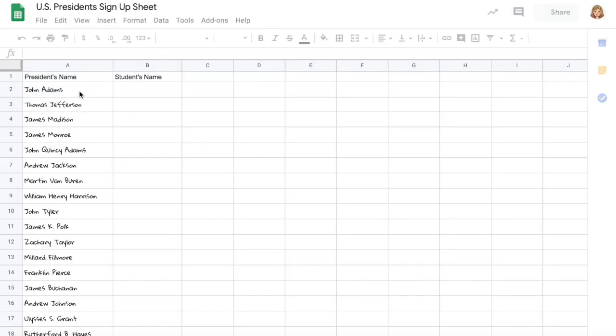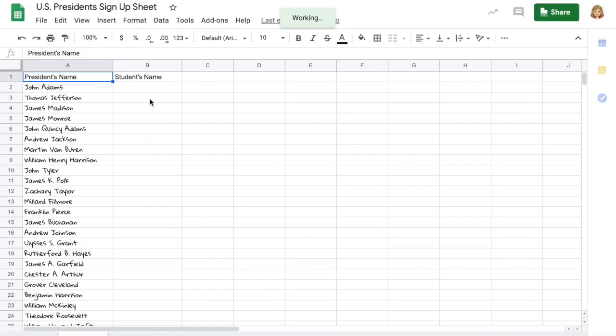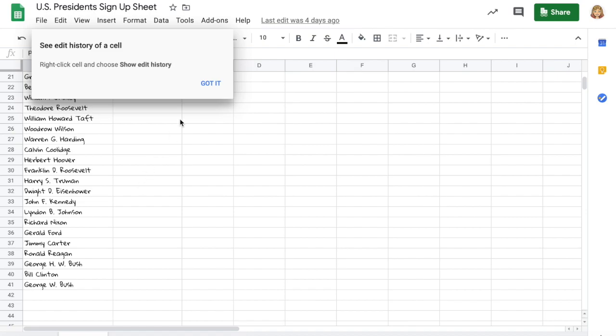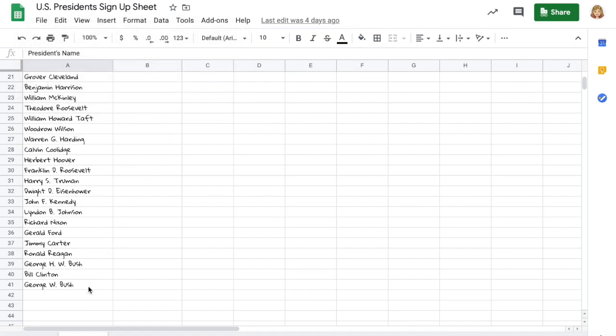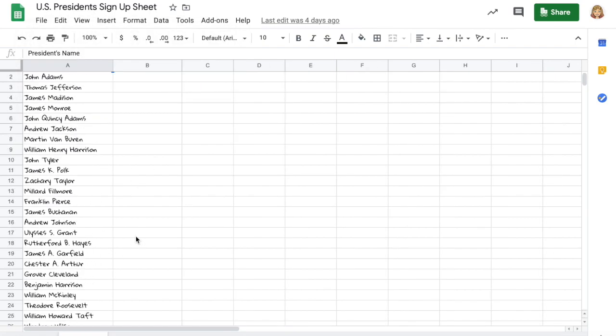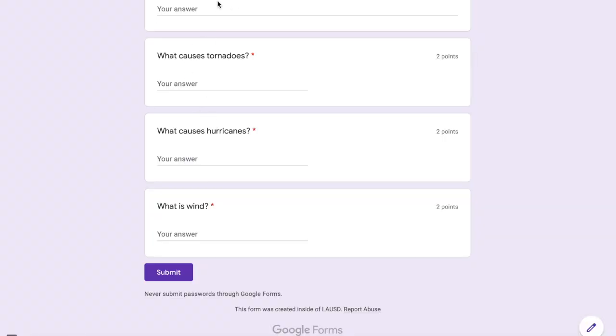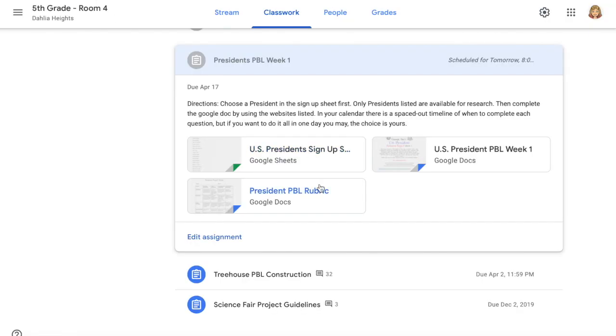So here's the sign-up sheet. So you have president's name, your name. Like I said, only one person per president. There are 41 of them listed. So there's only 35 of you guys. There's 41 of them. You do the math. There's plenty to go around. So then you want to look at your president's PBL for week 1.